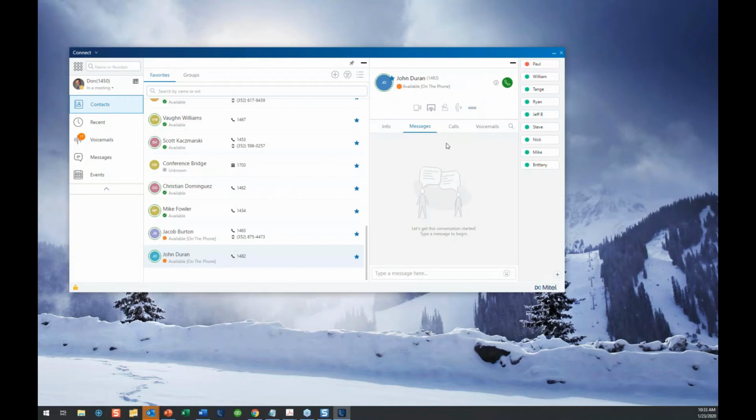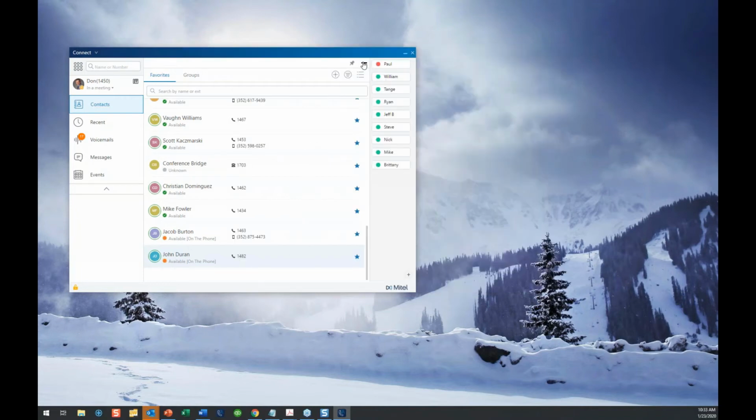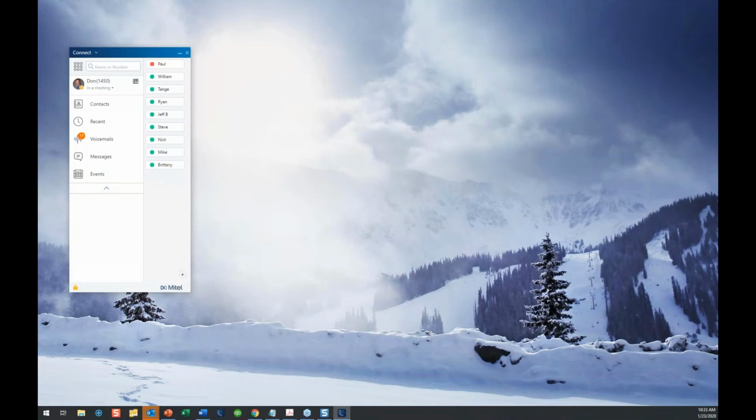Now, once I've checked Alert When Available, his phone is tagged by the system and linked to my Connect client instance. So the second he hangs up, the Mitel system will alert me and give me the option of calling him. So I don't know how long his calls last, but we did tag him as Alert When Available.